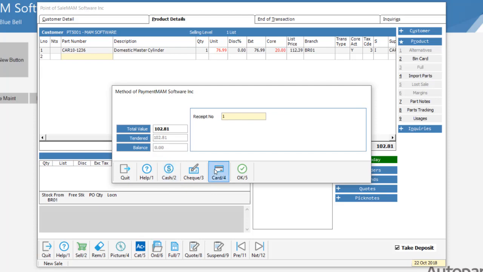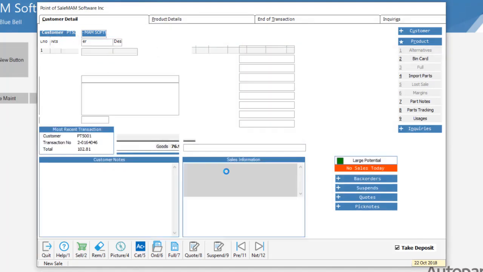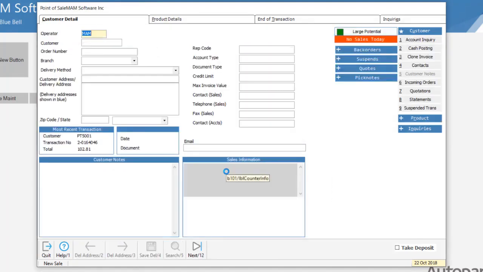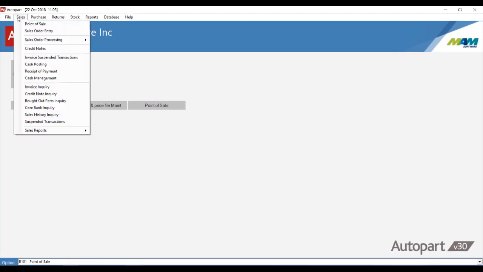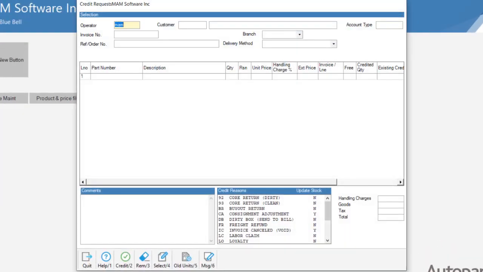So this aids us in a number of ways. So this aids us with batteries, and the batteries carry a warranty. This will also aid us if we want to track cores that we're selling to customers and cores that are coming back from customers.